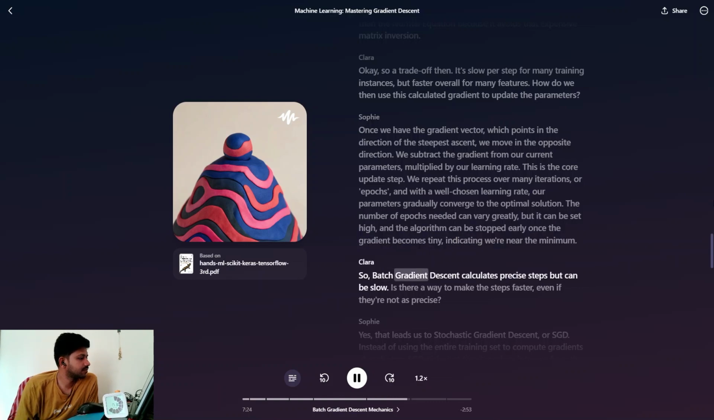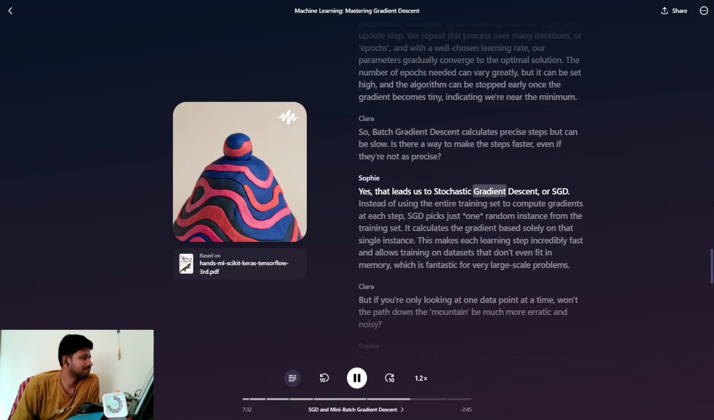So batch gradient descent calculates precise steps, but can be slow. Is there a way to make the steps faster, even if they're not as precise? Yes, that leads us to stochastic gradient descent, or SGD. Instead of using the entire training set to compute gradients at each step, SGD picks just one random instance from the training set. It calculates the gradient based solely on that single instance. This makes each learning step incredibly fast and allows training on datasets that don't even fit in memory, which is fantastic for very large-scale problems.